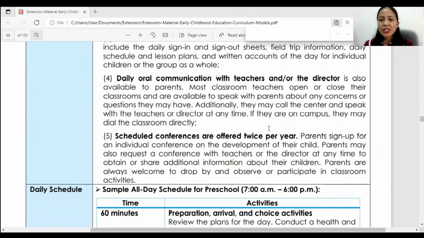Most classroom teachers open or close their classrooms and are available to speak with parents about any concerns or questions they may have. Additionally, they may call the center and speak with the teachers or the director or principal at any time. So that is how open they are to parents and families. If the parents are inside the school, they may dial the classroom directly so that they can freely speak to the teacher of their child.